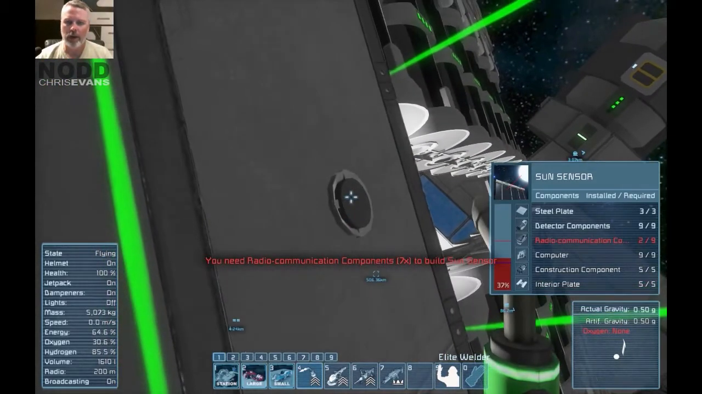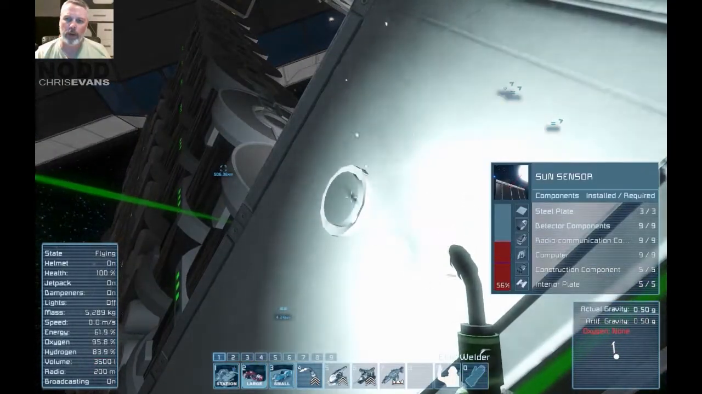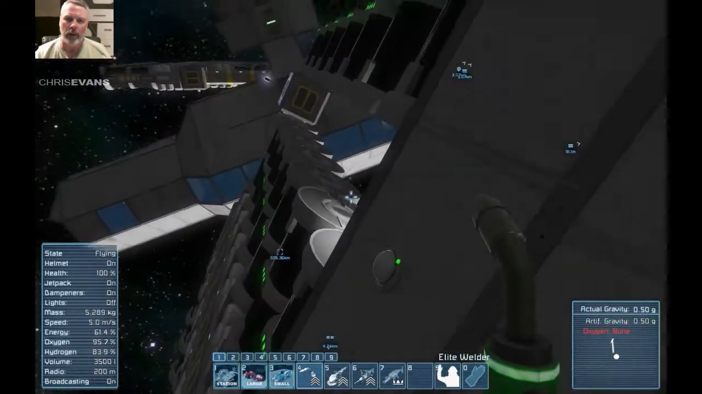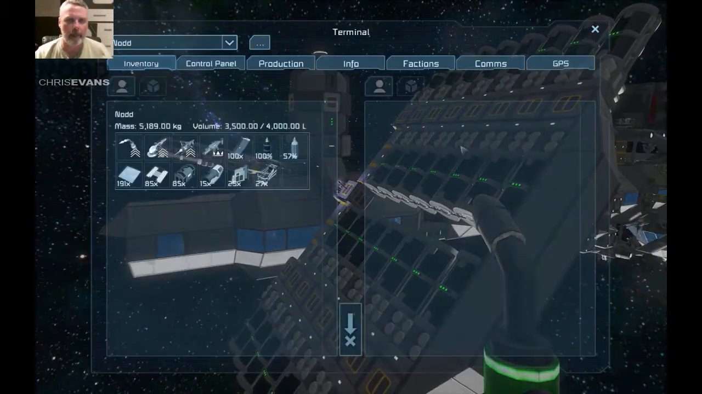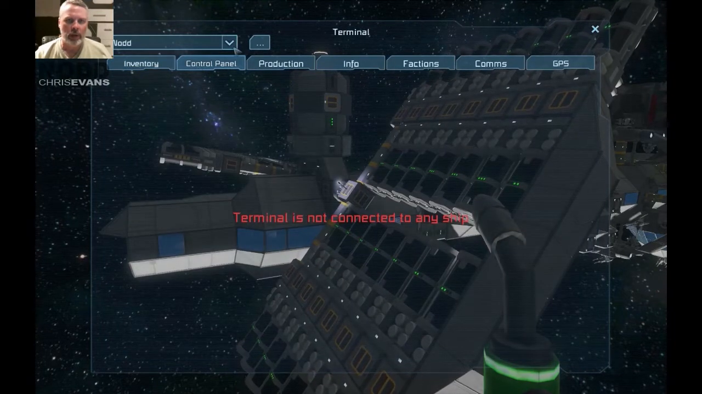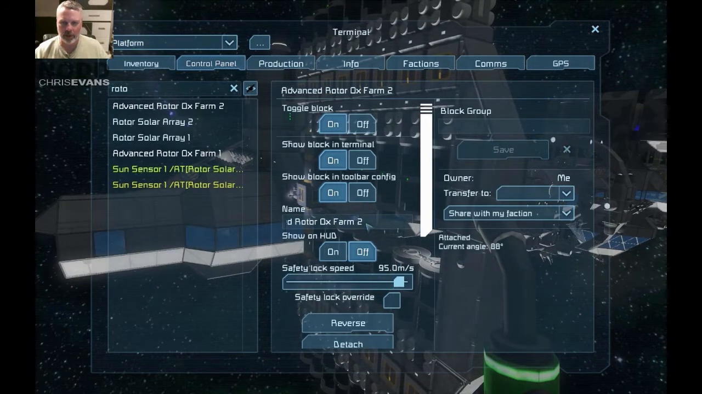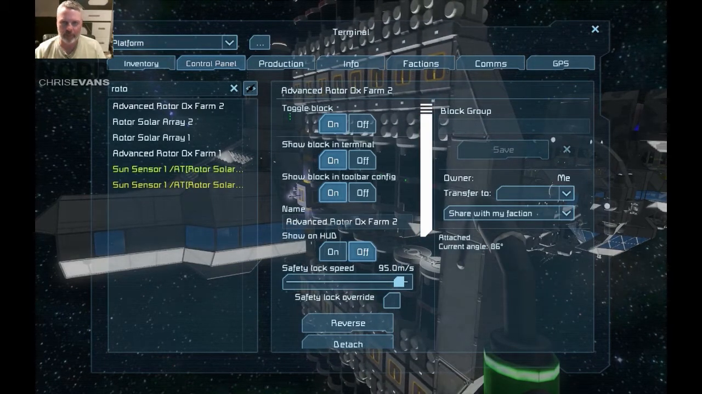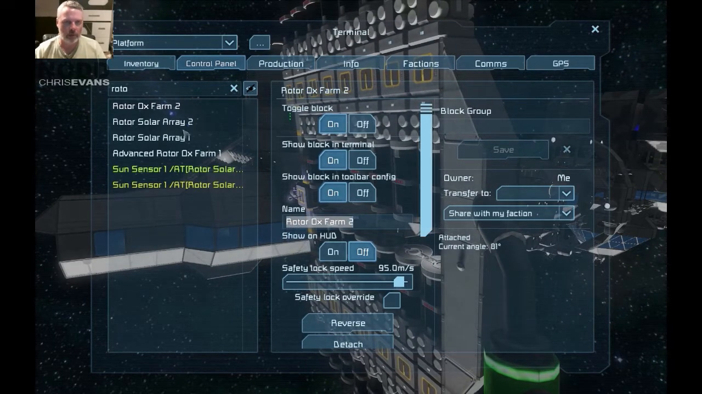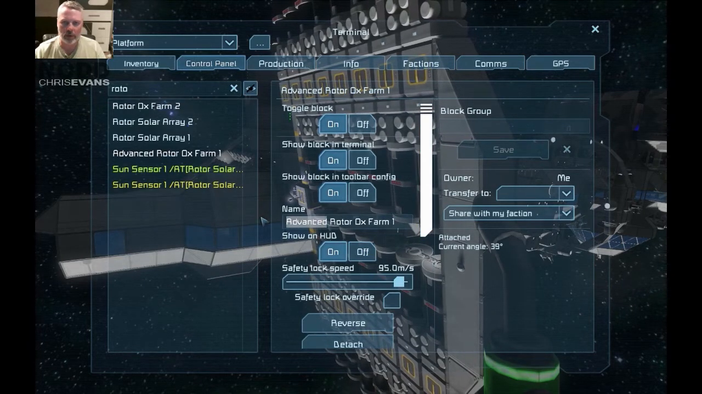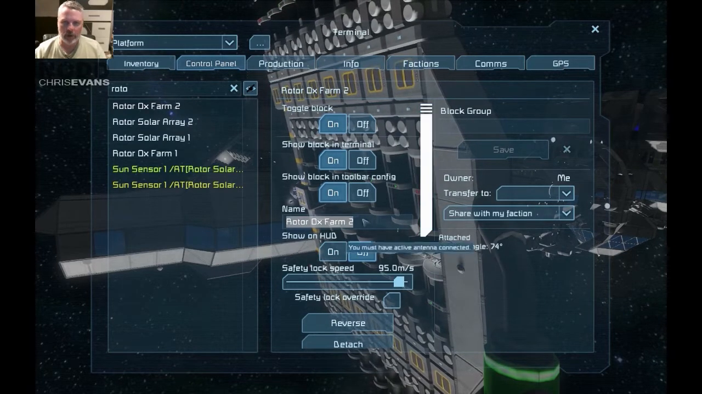I need radio communication thingamajiggies. Alright, I kind of need to know what this road is called over here. Make sure I'm not in the way. Control panel. Platform. This is Oxygen Farm 2 we're working on. Alright, so let me grab that name there. Advanced rotor, let's just call it rotor. Rotor Ox Farm 2. Let's name the other one while I'm here. Alright, so that's the name of our rotor.